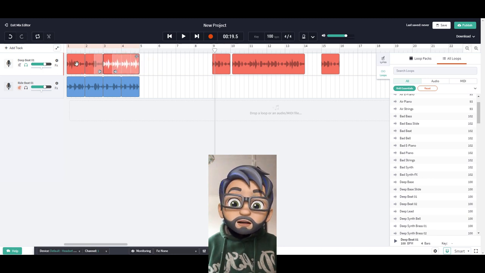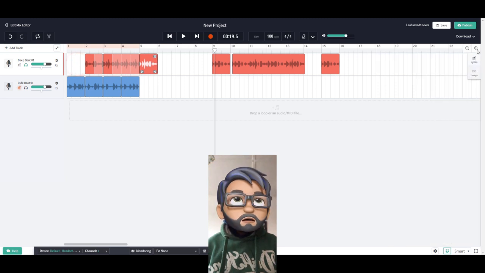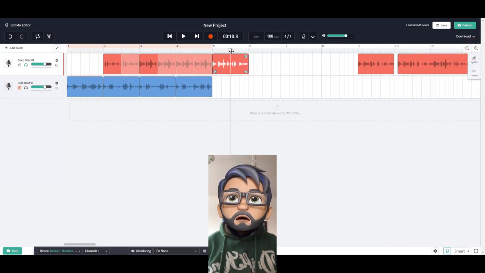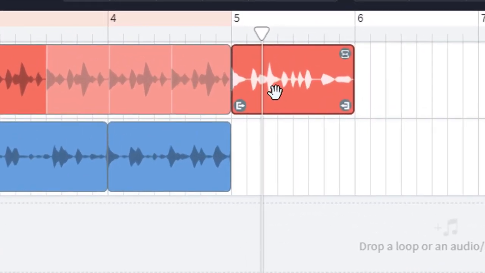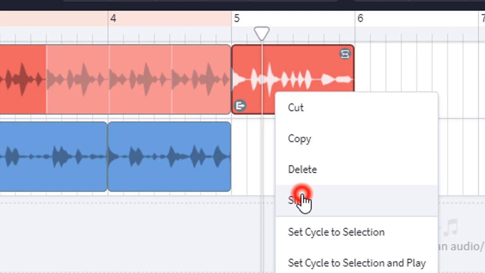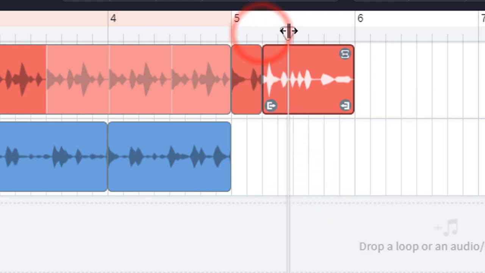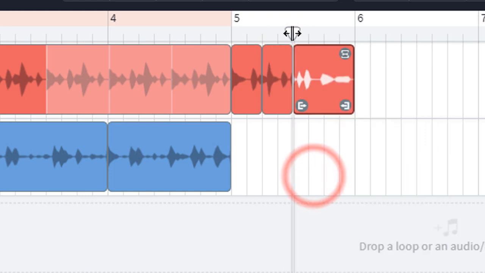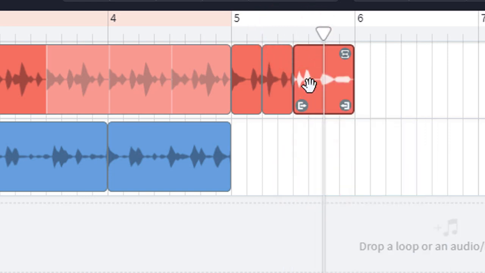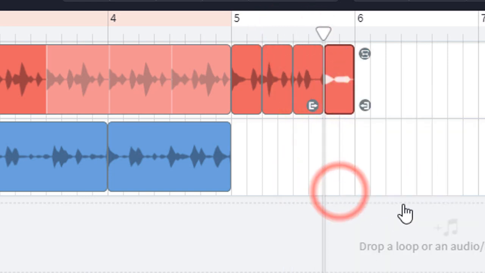Let's do something really interesting, which is zoom in with the last one. How about we cut this one bar loop into four parts? Right click, slice. Right click, slice. Right click, slice. There we go.